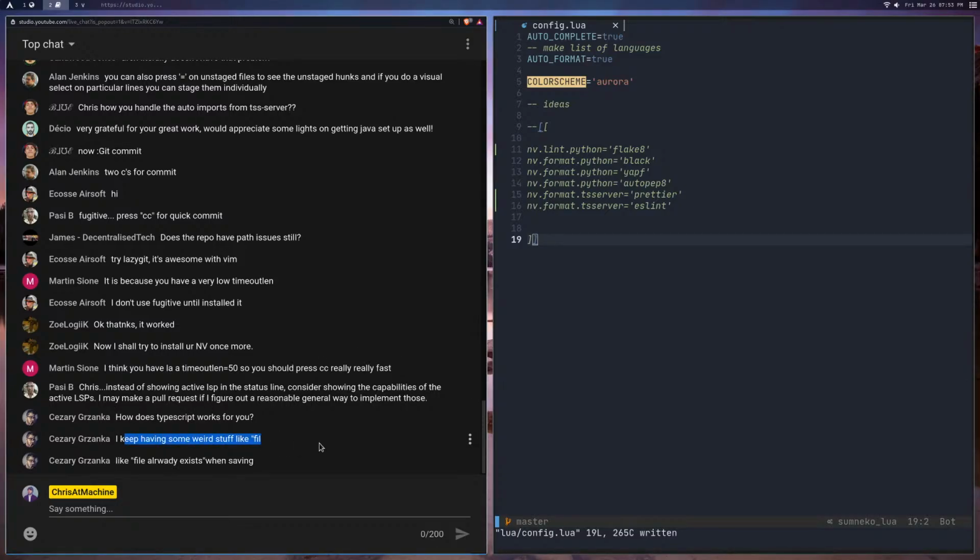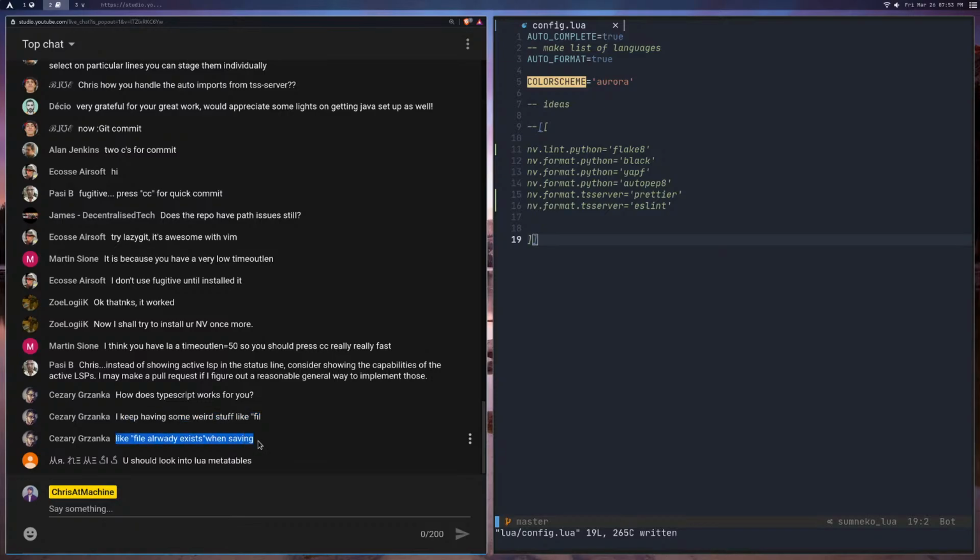I keep having some weird stuff like, oh, I don't know. Like, oh, file already exists when saving. I don't think I've run into that.